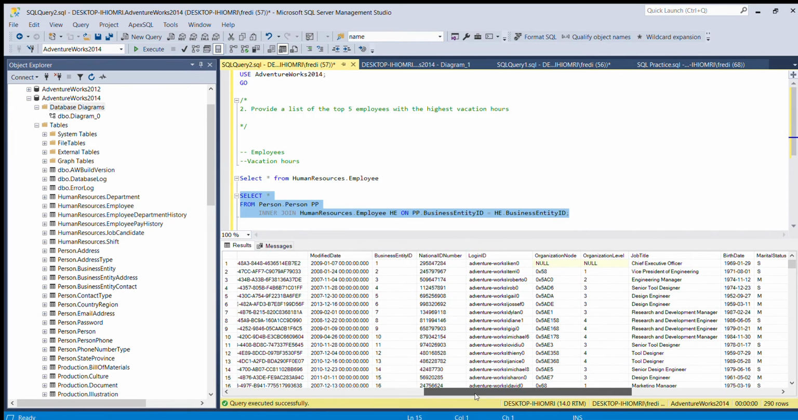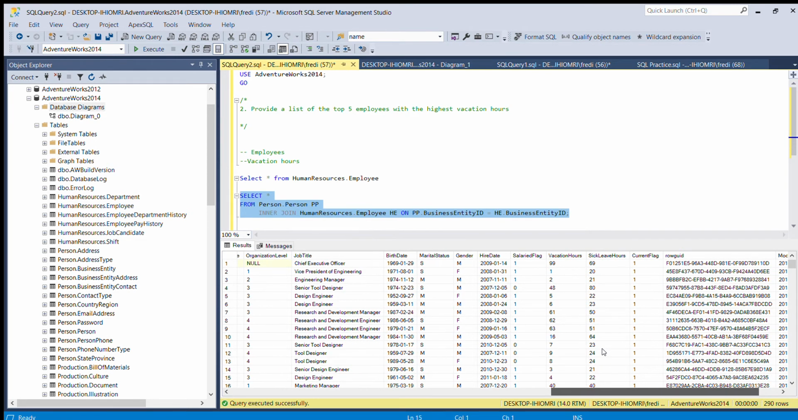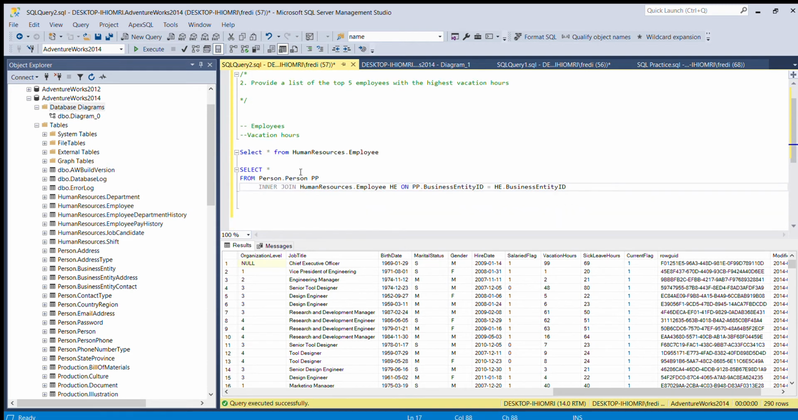Let's take a look here. Right, business entity ID one. Okay, all right. So now that we have those two tables joined together, we can try to arrange things like we wanted. We are trying to find the top 5 employees with the highest vacation hours, right? So let's do top 5, and then we can do the first name, and then last name, and then vacation hours, right? Okay, so let's run that and take a look at something here.